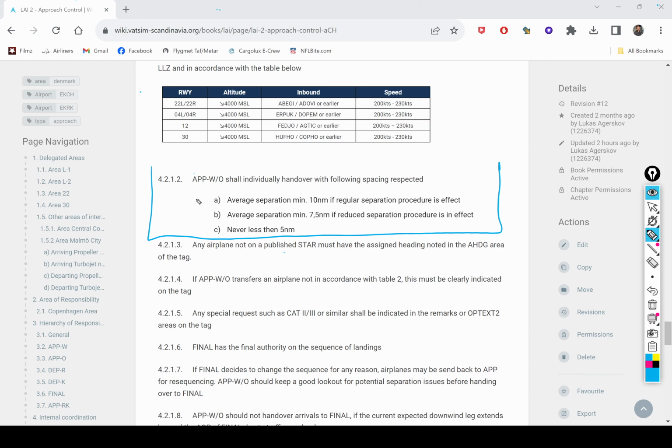Average, minimum 10 miles separation with the regular separation procedure, because final needs to put them in with 5 nautical miles, which is the regular one, when this is in effect. So therefore you need at least 10 nautical miles minimum. However, if you put the reduced separation and you may go down to as little as 2.5 miles, then the different approach sectors may go as far down as 7.5. Keep in mind, this is the average. So even if you have reduced separation procedure here, if you have two that have 5 miles between each other, then it needs to be 10 miles to the next ones.